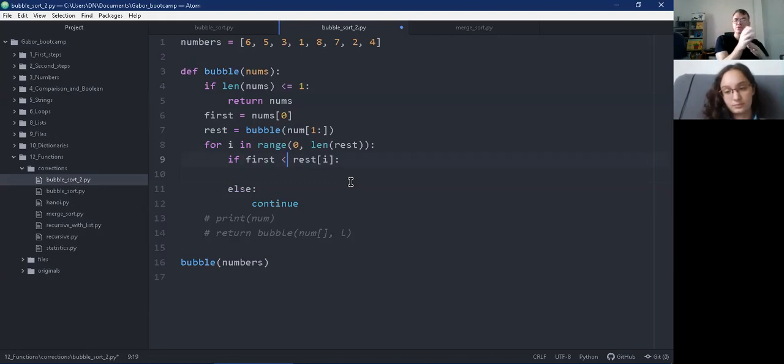Wait, no. So you assume that the first is smaller. If the first is smaller than all the elements, then you put it in the first space. But if first is somewhere in the middle, then you will have a couple of elements where the first is less than the rest. And the first time when the first is bigger than the rest, then you know that you have to insert it. So it shouldn't be if, it should be while, isn't it? No, well, you already have the loop.